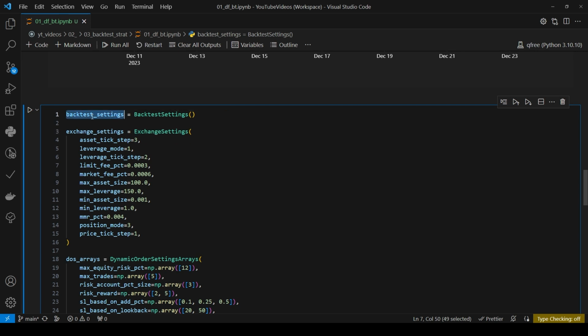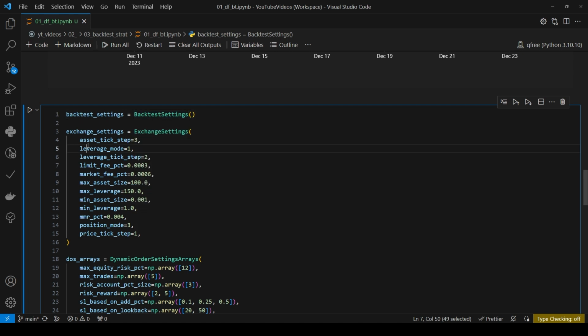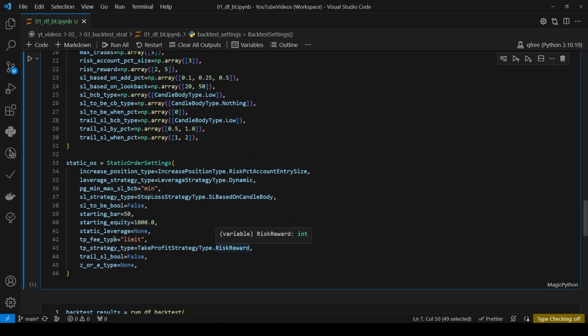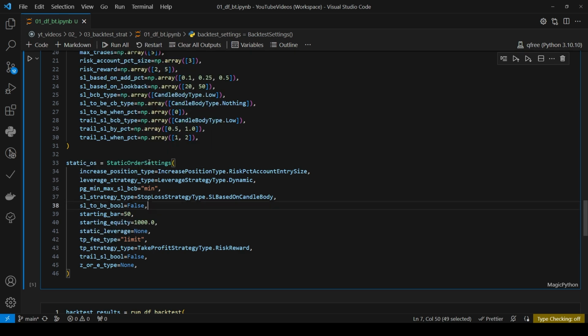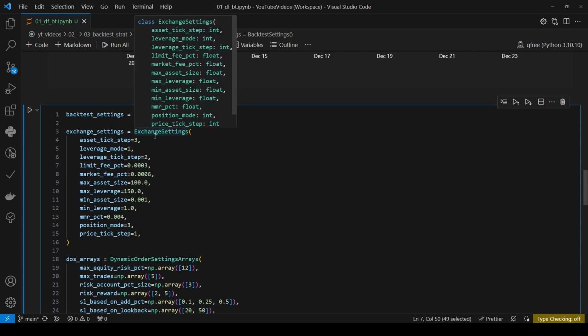Okay, so for the backtesting settings, we're just going to do backtest settings is this. Also, if you check the timestamps, you can get more of an explanation, because I'm not going to explain what each one of these does here; that's later in the video. Or again, you can check the website for an explanation of these particular things that we're using.